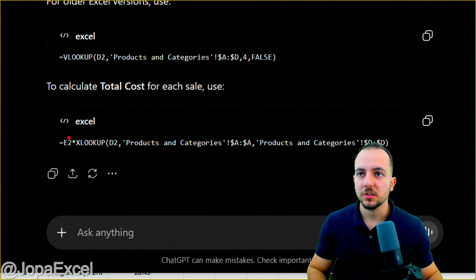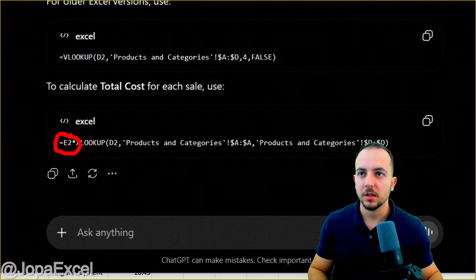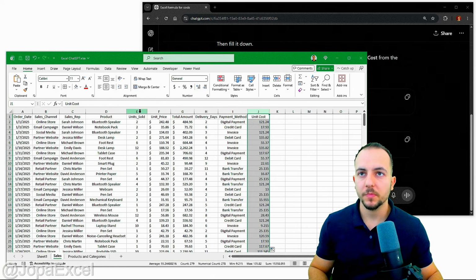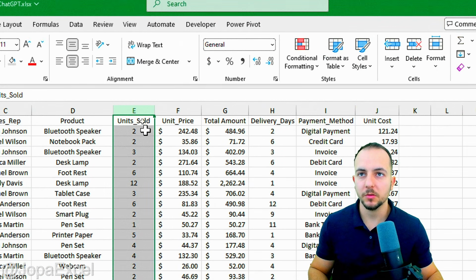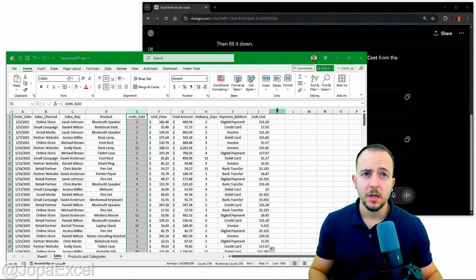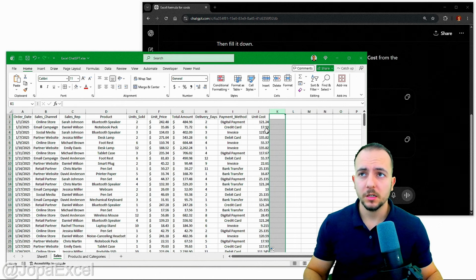The only difference is ChatGPT adds a multiplication in the first portion of the formula, E2. And I think E2 is exactly the cell where we have the quantity. Yeah, that's it. But right now, let's say we're done with this first part of the problem.